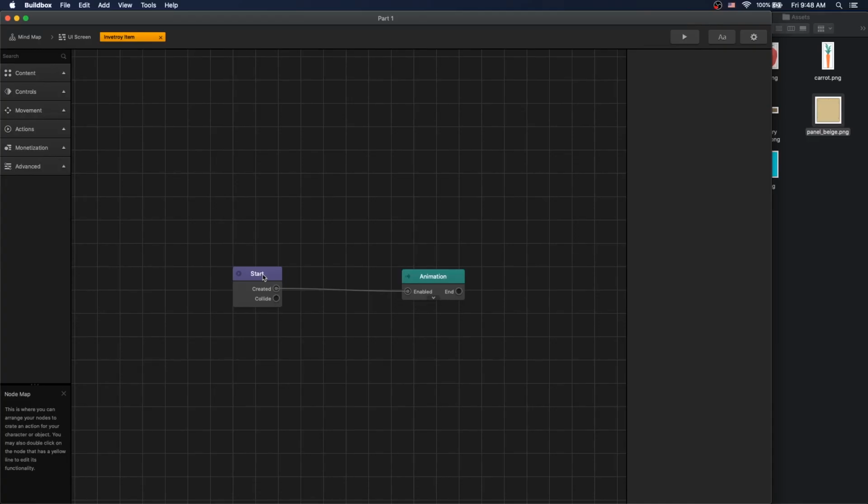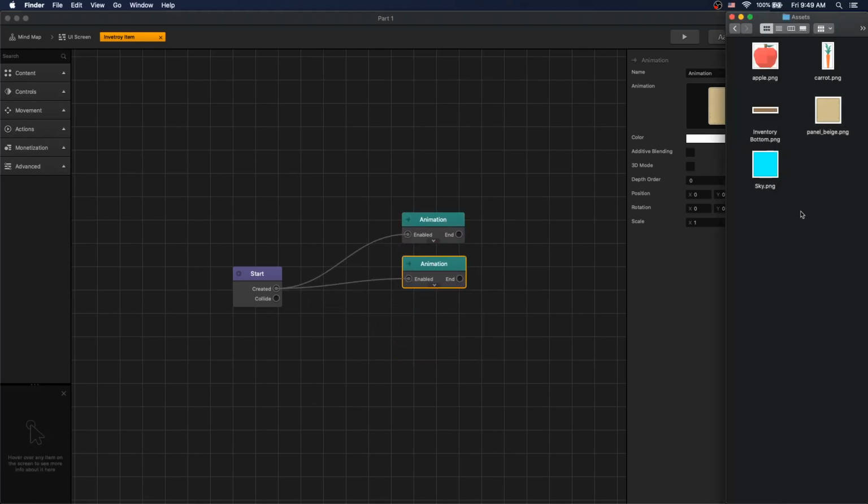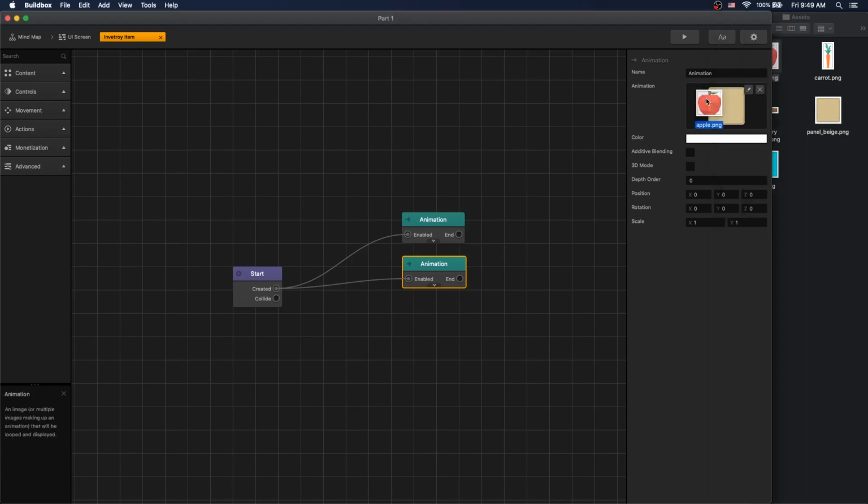Our inventory item has two nodes. It has a start node and it has an animation node. The animation node is the one that has the image of our item. To add an object to our image, we can duplicate a node by pressing D. And now we have two animation nodes. Now let's go to our asset folder and select Apple, and we'll drag it into our animation window.